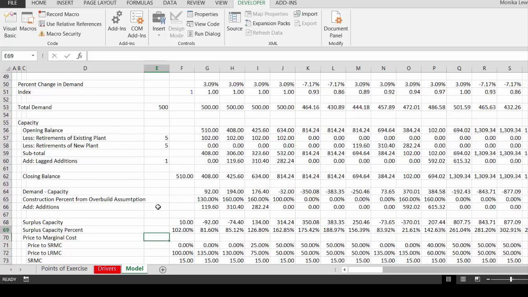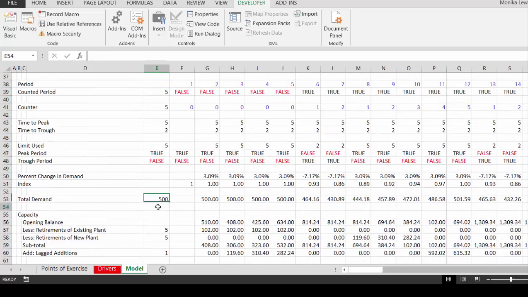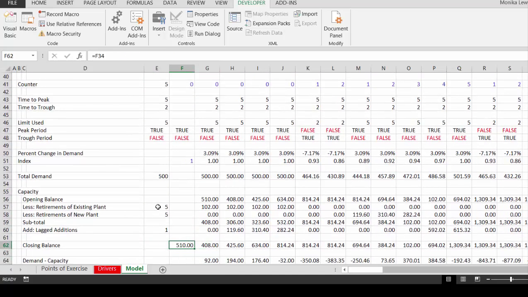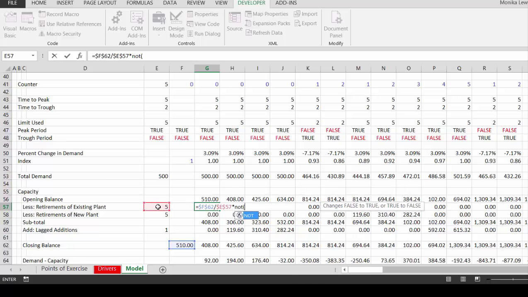And then now we can put in the capacity balance. We start with the closing balance, as you always do, and then the opening balance is equal to the closing balance. Then the retirements of the existing plant. What I did is I said, okay, let's just take this F4 and divide that by the lifetime of the plant. This is the lifetime of the plant. And we can multiply it by not true up here.